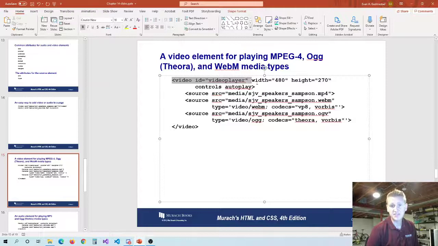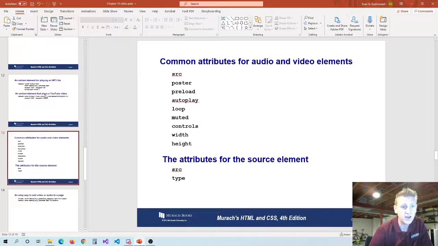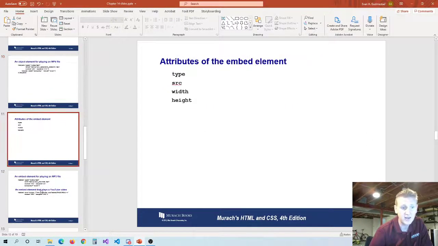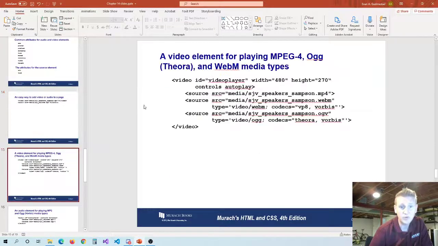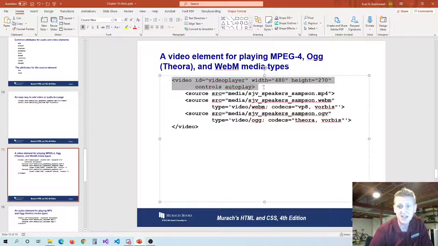Now, on the surface, the video is easier than embed and the object tag. But with video, it can get a little bit more complex. The idea here is that you have the same video. This Samson speaker, this is Samson talking, right? Samson's talking in an MP4 format. But if the user doesn't have a video codec for MP4, it'll try and play a WebM format. And if the user doesn't have WebM, it'll try this OGV, right? Which is that open source on Linux.